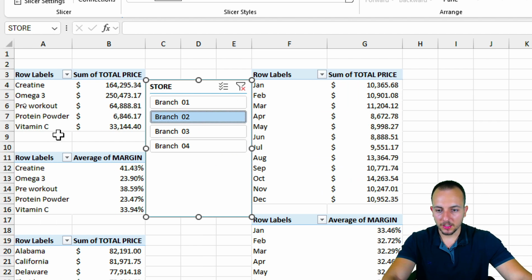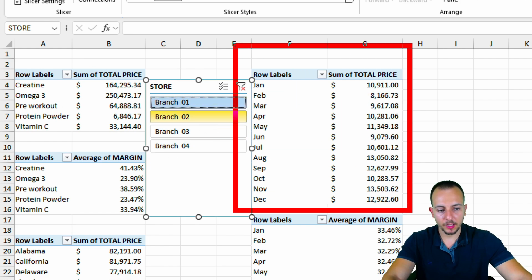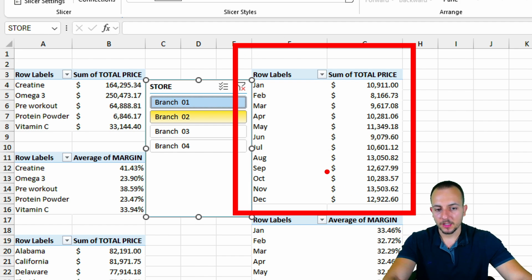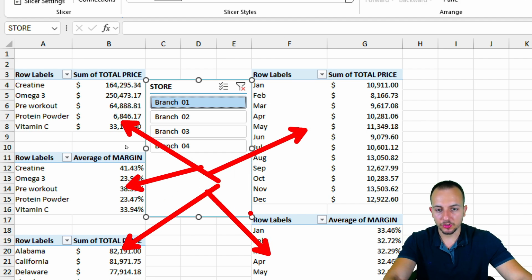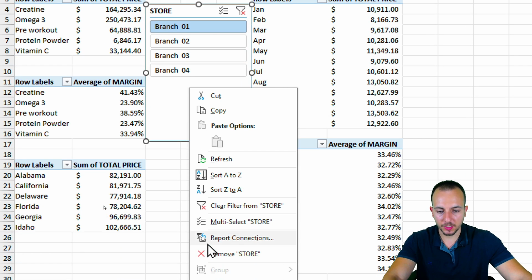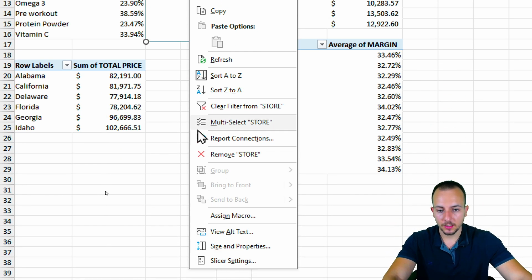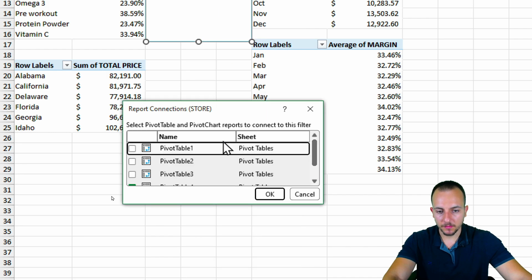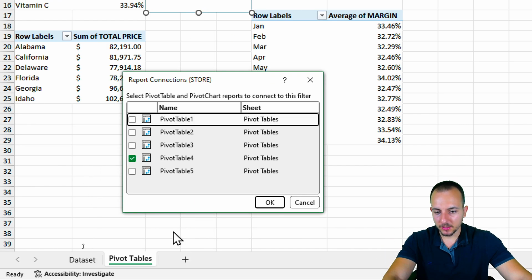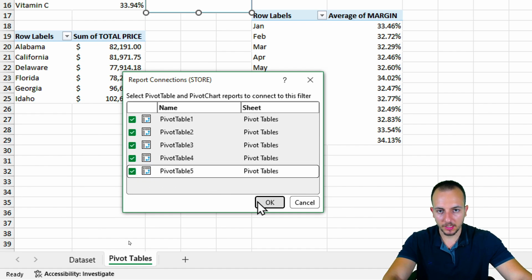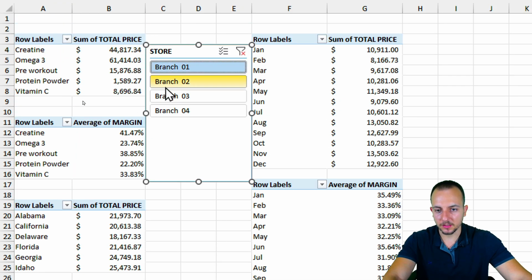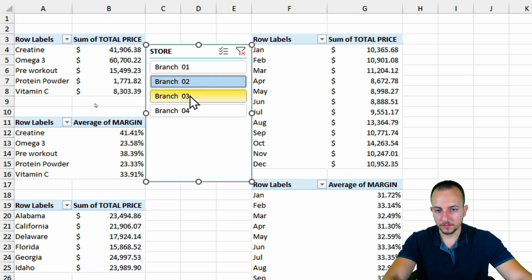But if I click on any different option, as you can see, just one pivot table is being automatically updated. This happened because I need to connect the slicer with all the reports, or all the pivot tables that I have. To do it, let's right click on this slicer, then Report Connections. Here I want to check all those different pivot tables. And then I click OK. Now everything is connected, as you can see.